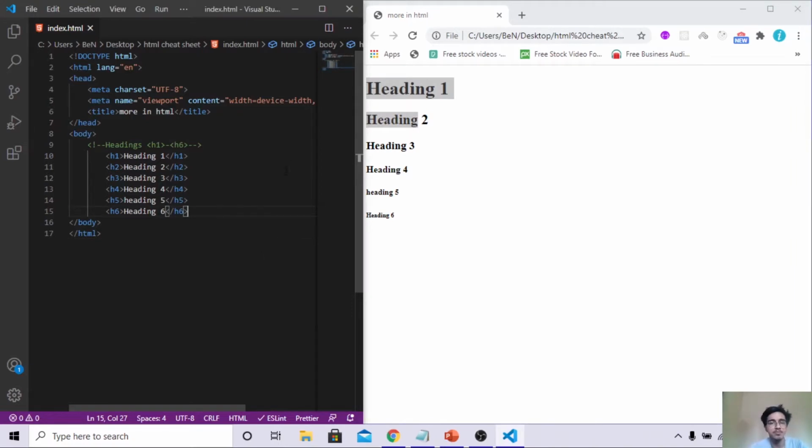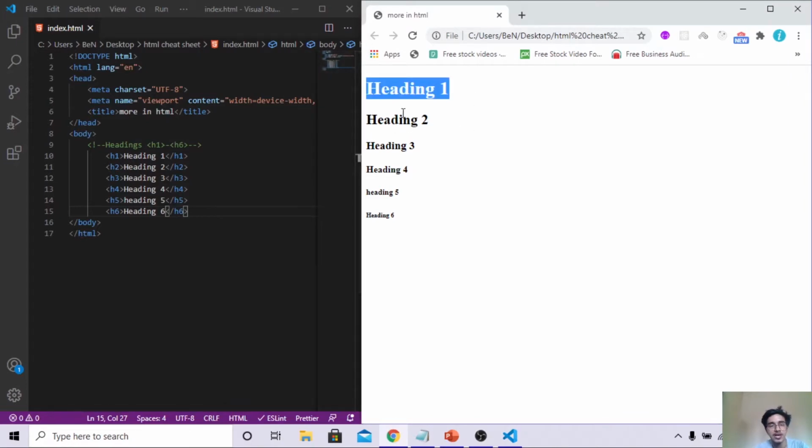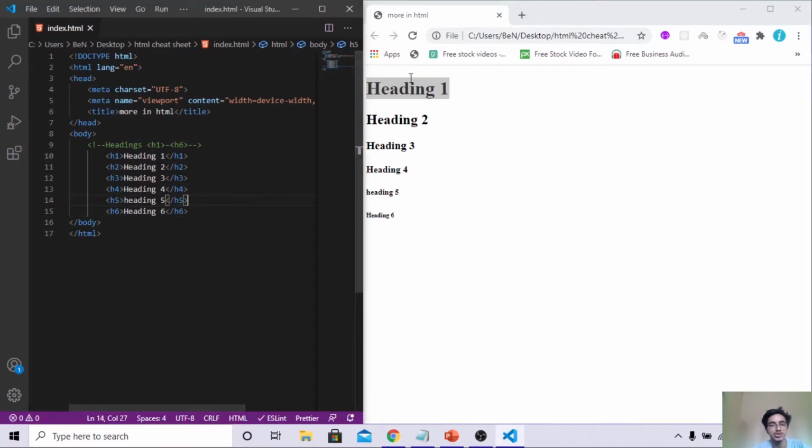So headings are really important in a web document, because headings help the user who reads your content to focus on something, and they also help the search engine take your website and put it in the search results, or index the search results. That is why headings are useful.